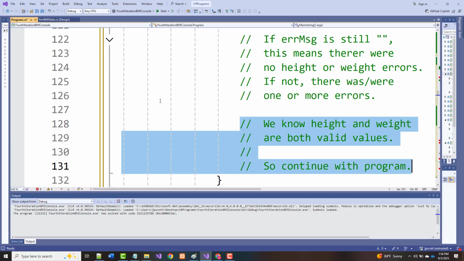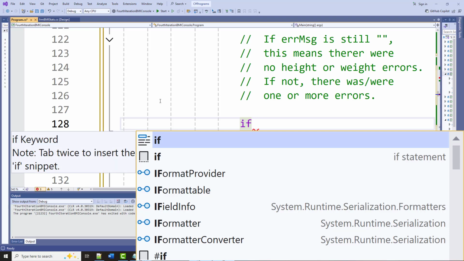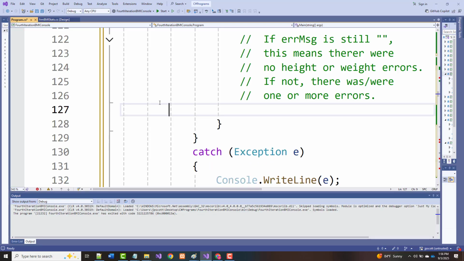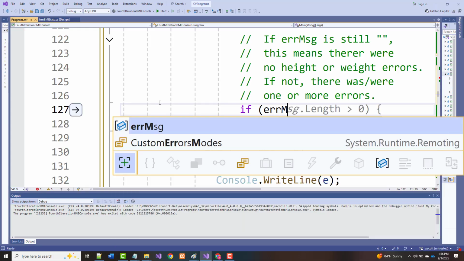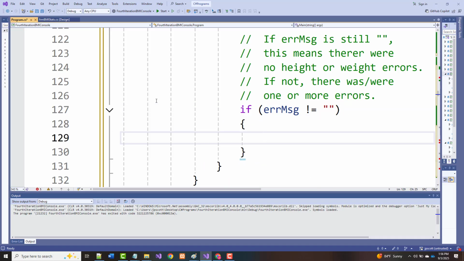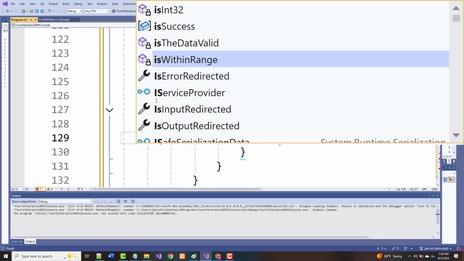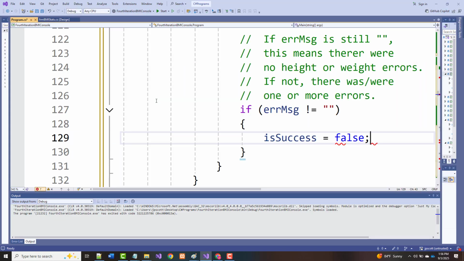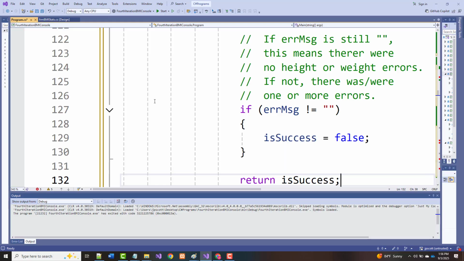Continue with the program stuff. And this is going to say if, we'll get rid of the blank line that's there too. If the error message is not equal to nothing, there was an error. So we'll say is success is equal to false. And all we got to do now is return is success.